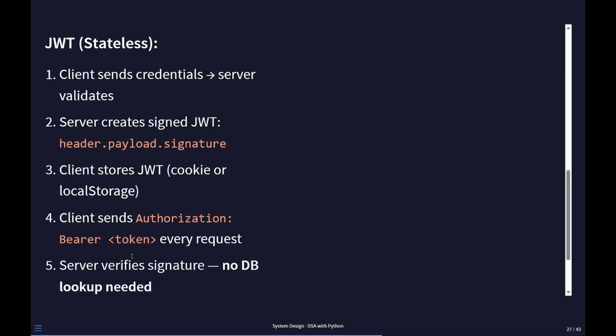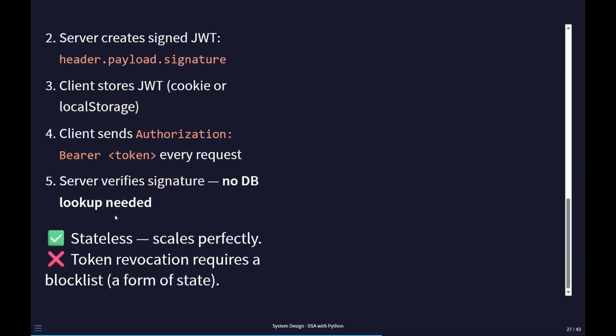Here is the key insight. Any server can verify a JWT signature without a database lookup. Just check the signature against the secret key, and check the expiry claim. This scales horizontally with zero coordination between servers.